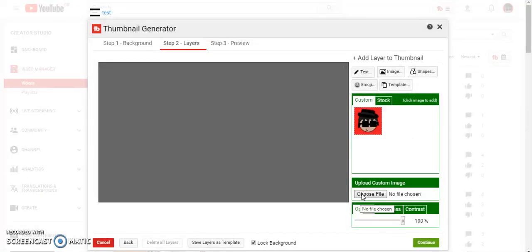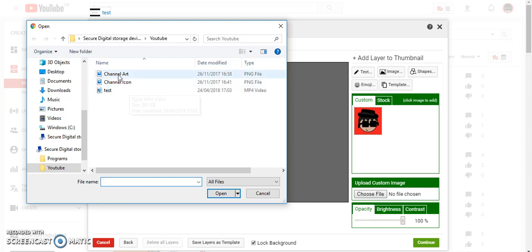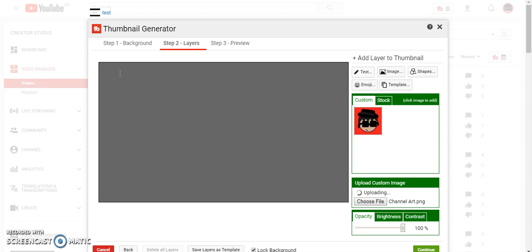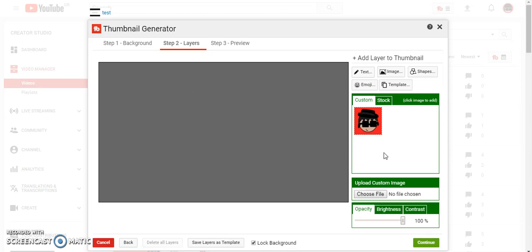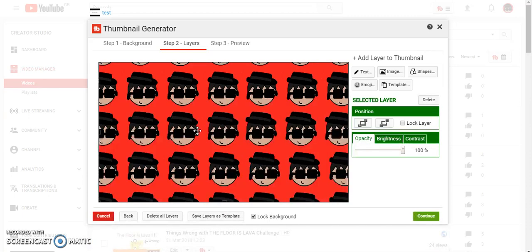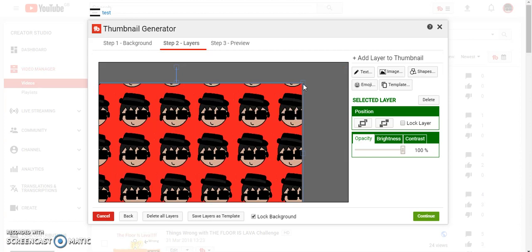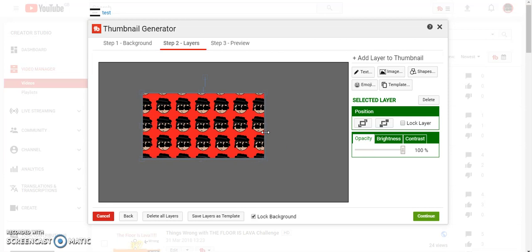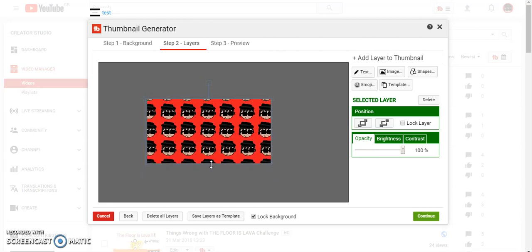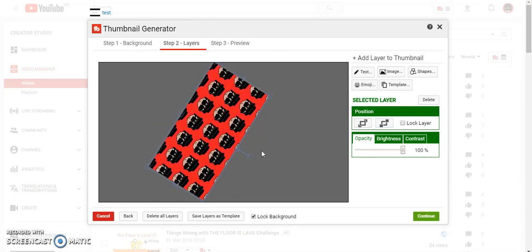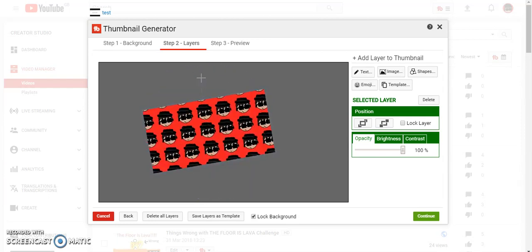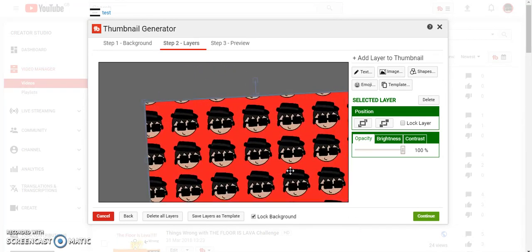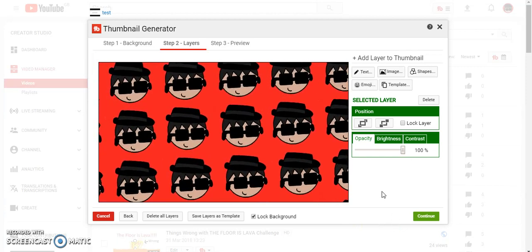Okay, so just click choose file, and then I'll choose channel art. So you just click on that and wait for it. There we go. Then you just click on it. Then you got this big thing here, and you can just change the size or the width or the length, or you can rotate it around. But yeah, just do what you want in that. But I'm just going to do it like that.